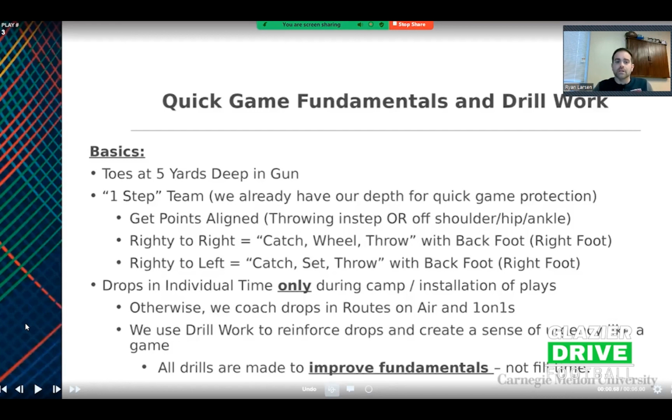So just talking a little bit about fundamentals and drill work and really honing it back at the quarterback position first. We're a toes at 5 in the gun. This is a small, weird pet peeve of mine, but I've always believed, I never understood as a coach, why coaches would teach heels at something. Your eyes aren't behind your head, always toes. So I've always been a big toes guy, toes at numbers and everything like that.